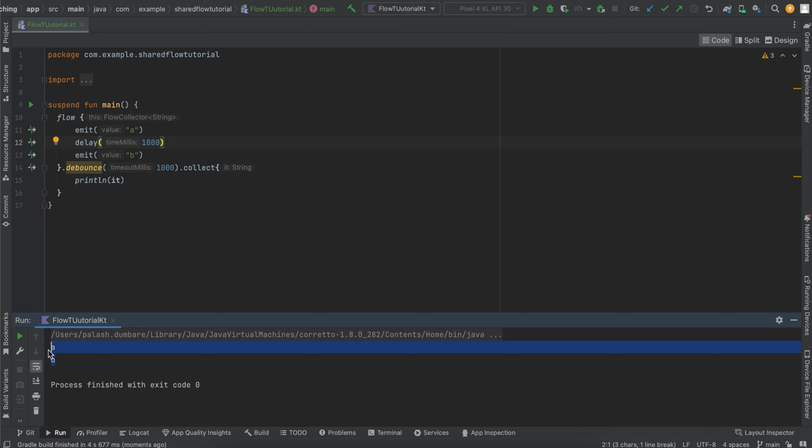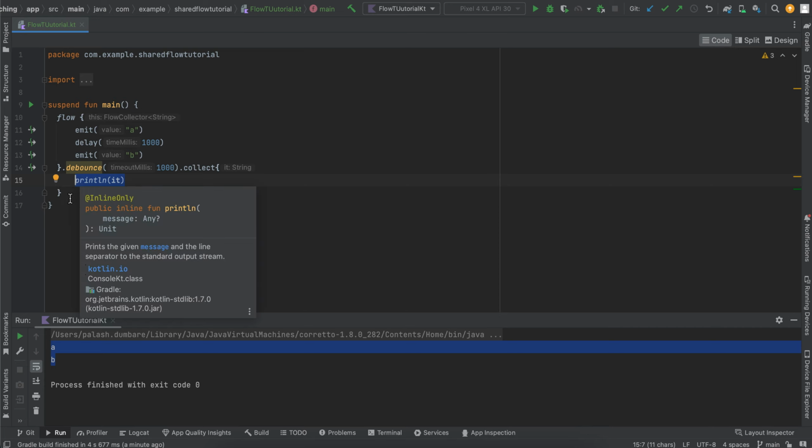So yes, you can see both the values got printed here. This is just because it emitted value A, and then after 1000 milliseconds the new value B was emitted. That's why it first collected A, then waited for 1000 milliseconds, and then the new value of B was emitted. Hence both values get collected here. So this was the debounce operator.